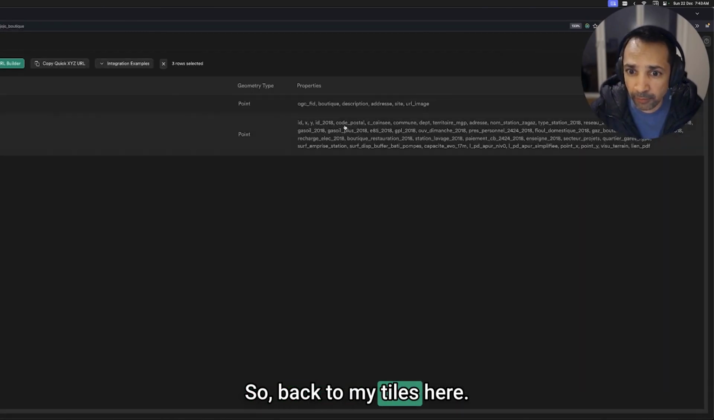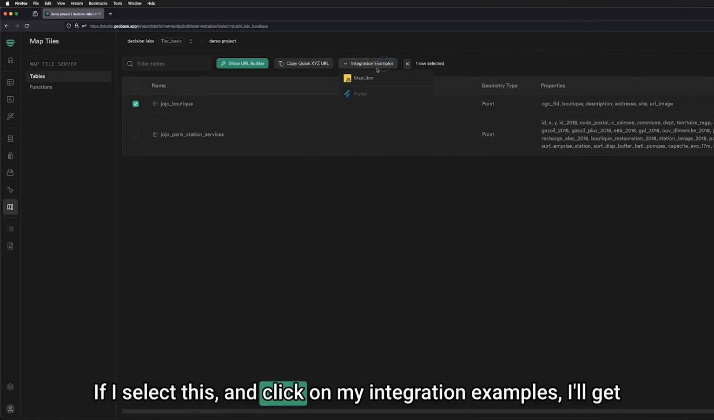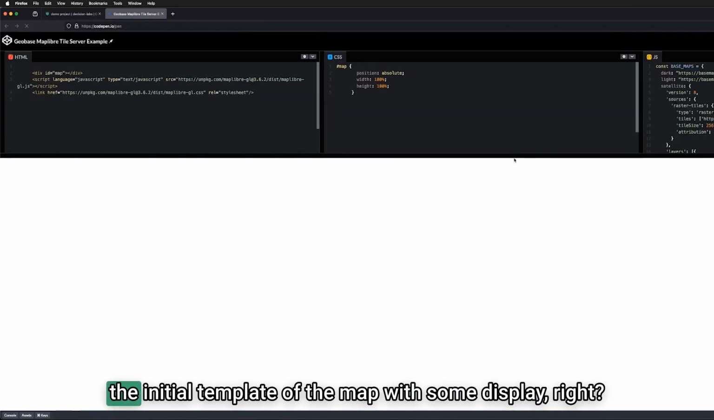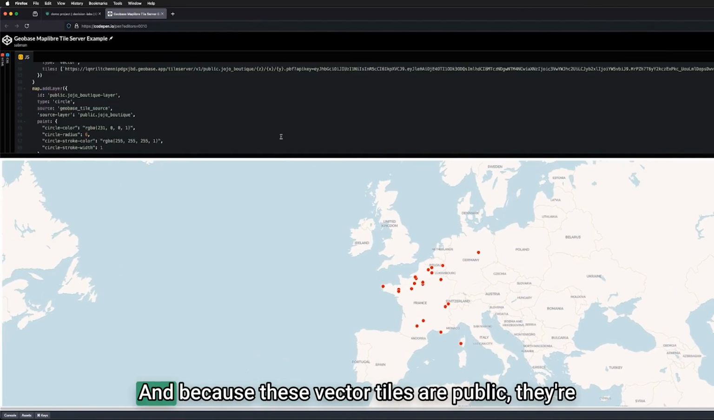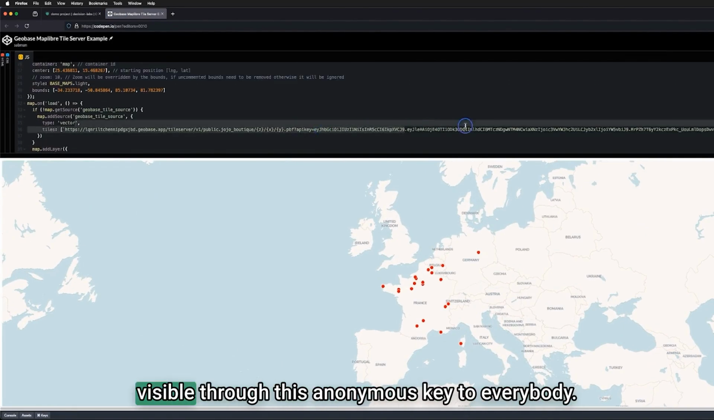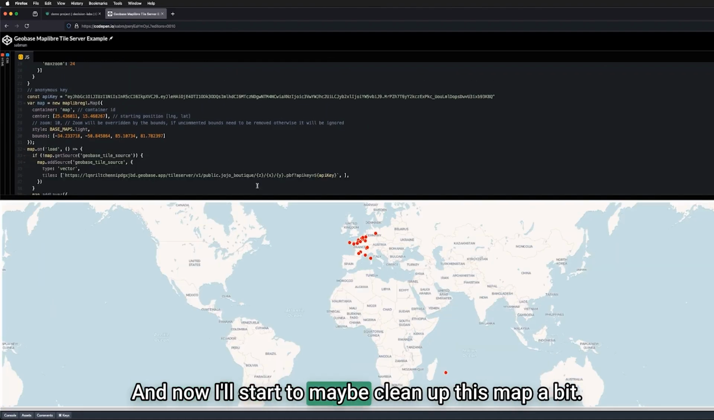So back to my tiles here. If I select this and click on my integration examples, I'll get the initial template of the map with some display. So that's my vector tiles. These vector tiles are public, and they're visible through this anonymous key to everybody. Now let's start to maybe clean up this map a bit.